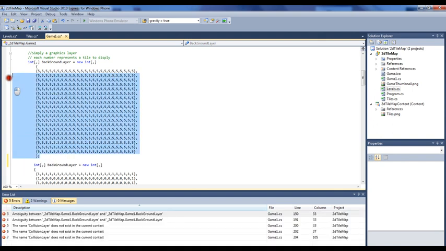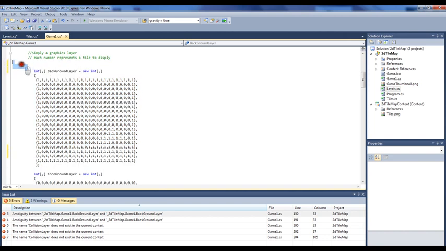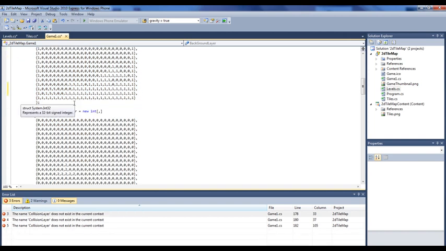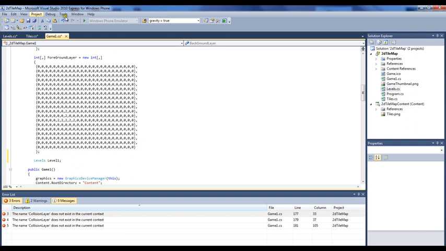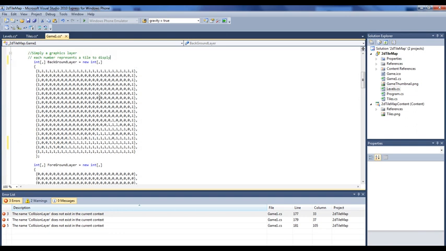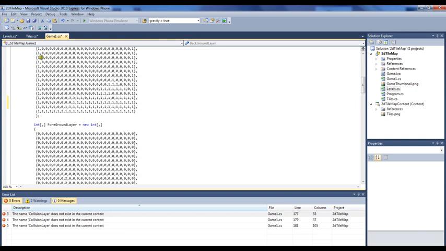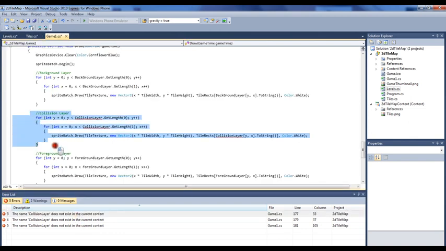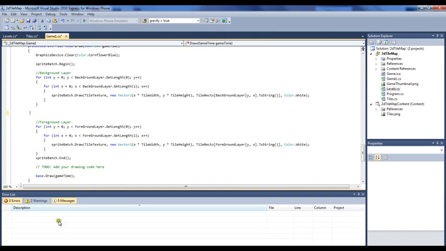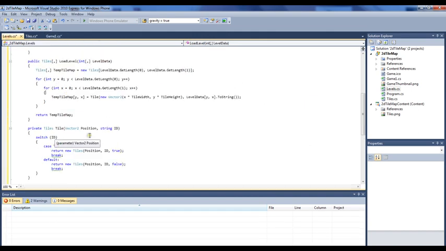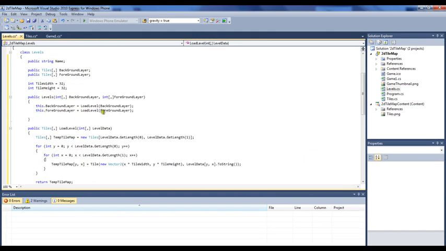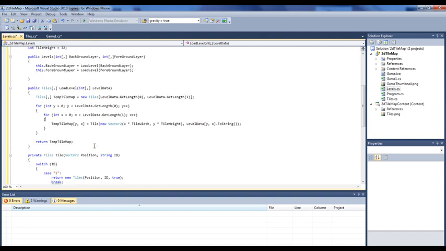We're just going to delete the one up here. Remember, we only have a background and a foreground. There's really no need for a collision layer because a tile can hold both data in it. There you go. Alright, so I'll pass to it both those and fill it out.